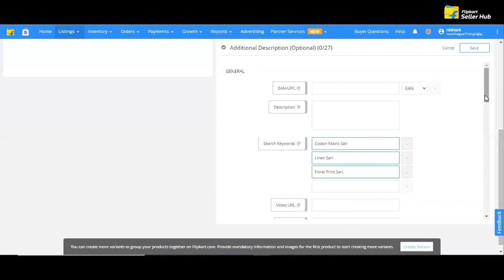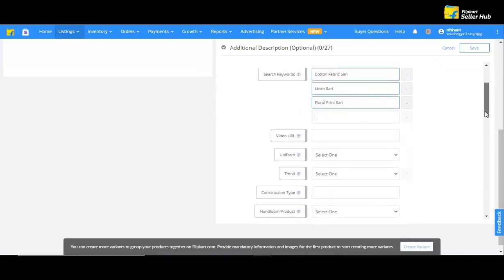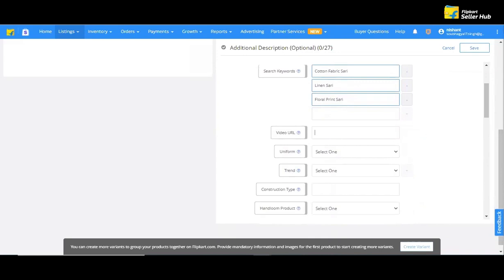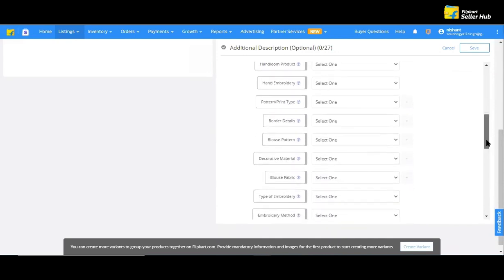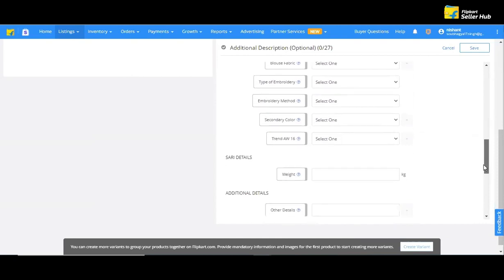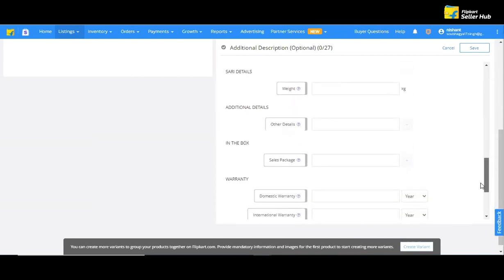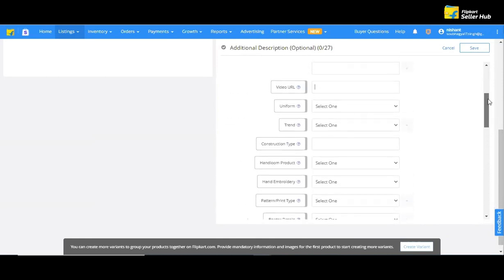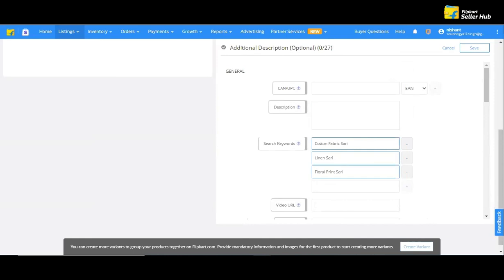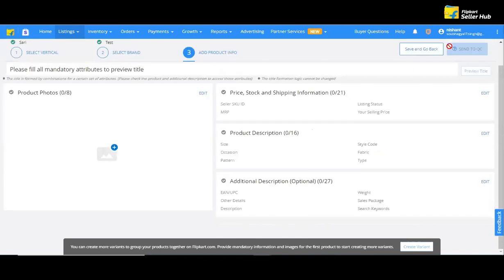If you have any video link available for your product, then upload that URL here and fill in as many details as you can, one by one. Just go through all the details and fill in all the details here. Even though these details are not mandatory, but this will be very, very helpful for you. Once customer come onto your product page, they go through all the product details. So if you fill in as many details as you can, that is going to help you in future. So once you have filled in your details, just click on save, and your additional description segment will also be saved here.